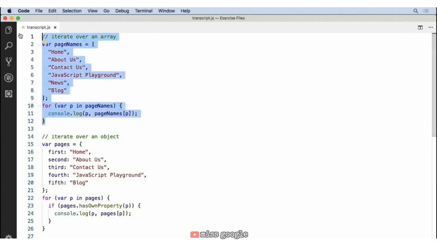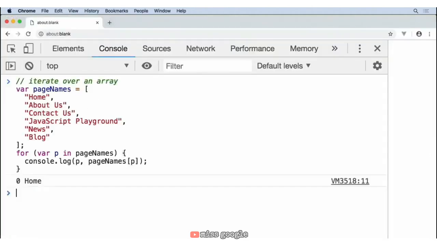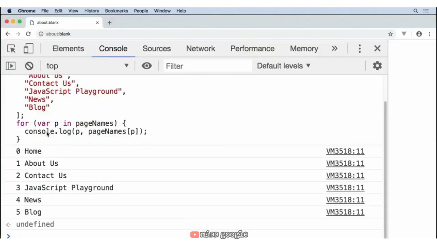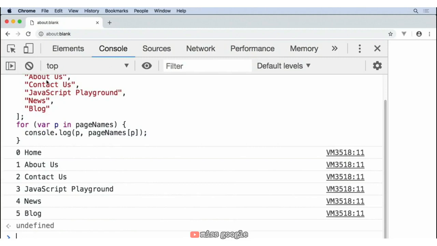So let's copy all this code in, switch back to the browser, paste it in, and try it. And so here I go. I have all of my keys, 0 through 5, because there are 6 items in here, and the names. Notice that my console.log here passed 2 items with a comma in between them. The console log function can take as many arguments as you want to pass to it, and just prints them out like this. So 0 is home, 1 is about us, and so forth.